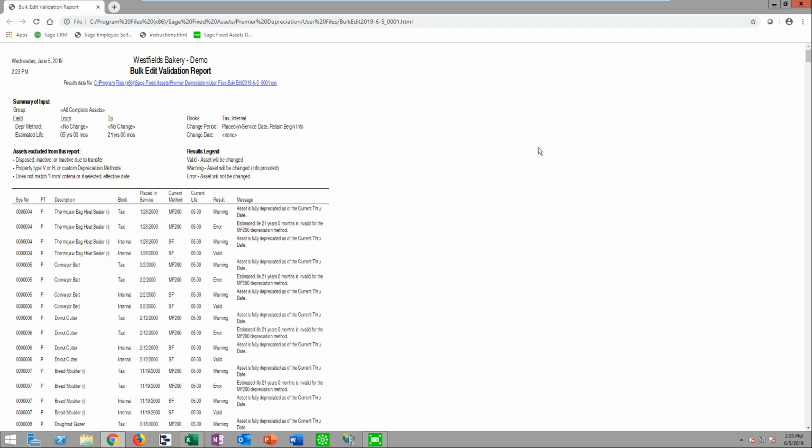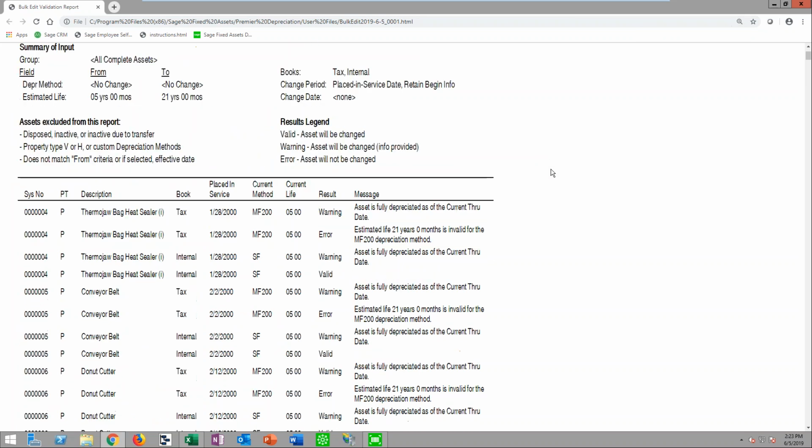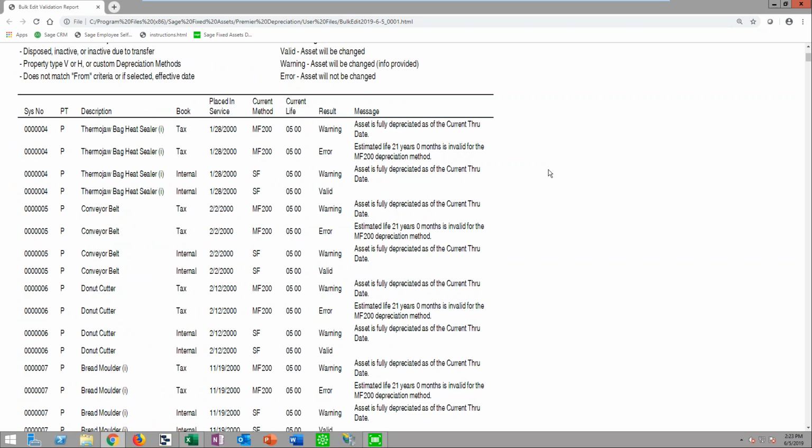If you take a look at this outputted report, you'll see here, since I chose to go back to the place in service date, it's issuing a warning, which is saying, hey, are you sure you want to change that since this asset is fully depreciated, which is something you probably would not normally do, because now you would, of course, need to go in and make that change in your journal, which you've already, of course, posted.